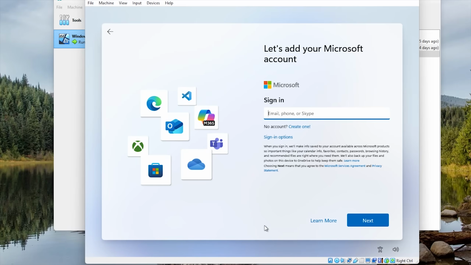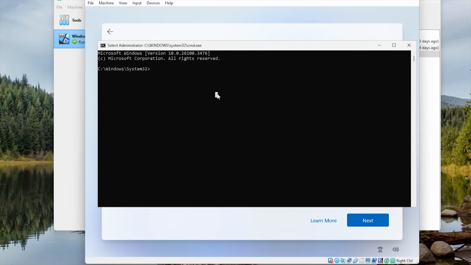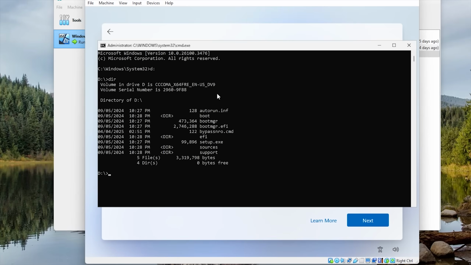So what we're going to do is hit Shift F10, just like we did before. The only change is now we have to go to our D drive, which is probably our USB. Yours might be different, so look at your drives. It may be the E drive, but on mine it's D. And as you'll see, we have this BypassNRO CMD right here. So all I have to do is type BypassNRO CMD and hit enter.